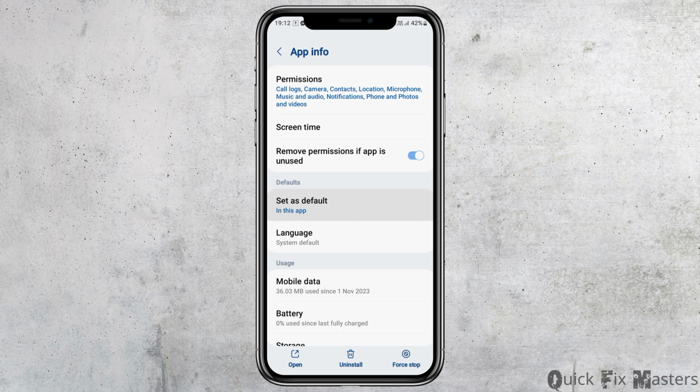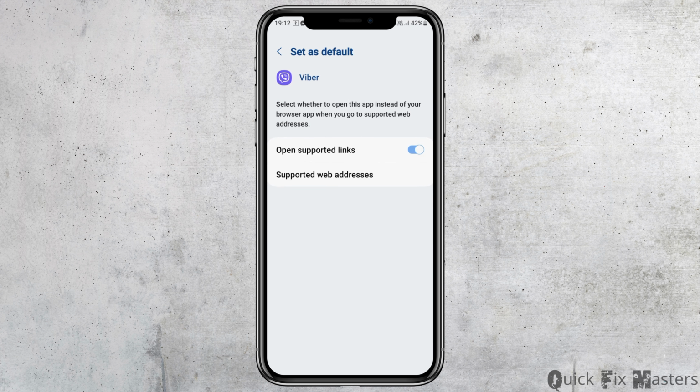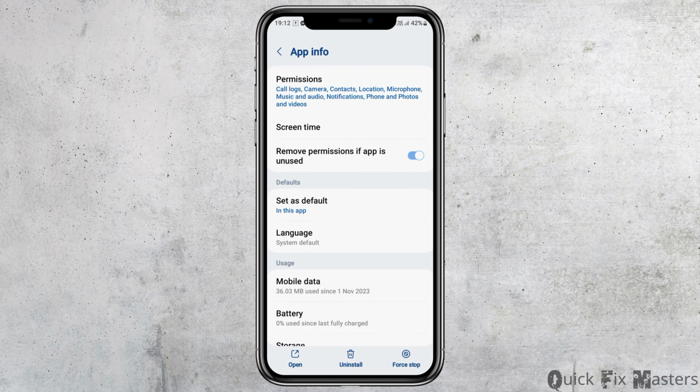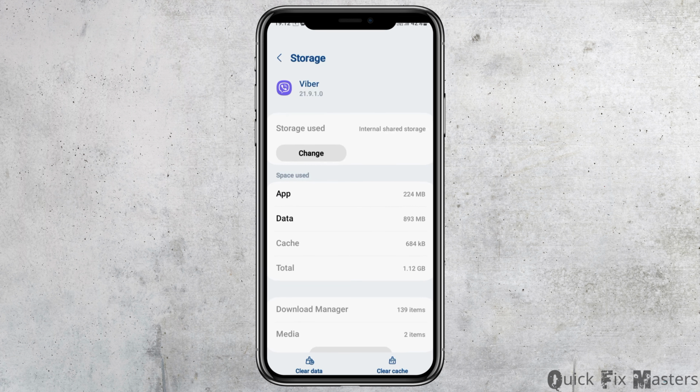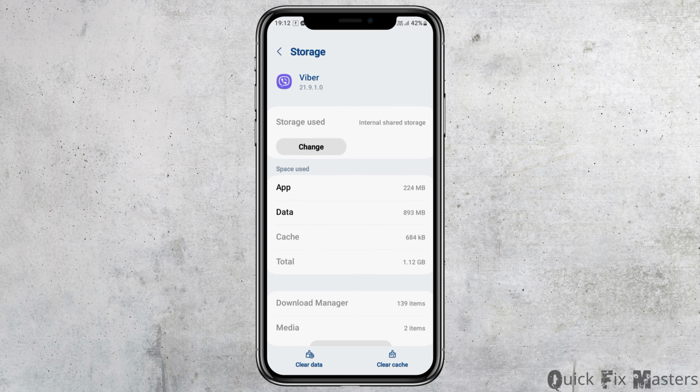After going back, you have to go to the option of set as default and tap on set as default, and you need to enable open the supported links. After that, you have to go back again. After going back, you have to scroll down until you find the option of storage and tap on storage. When you tap on storage, you can see an interface like this.